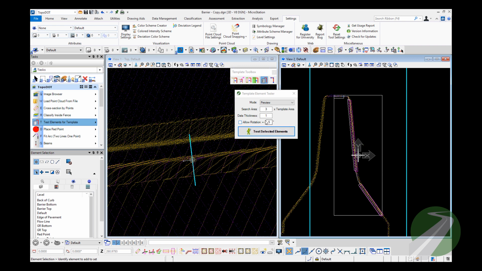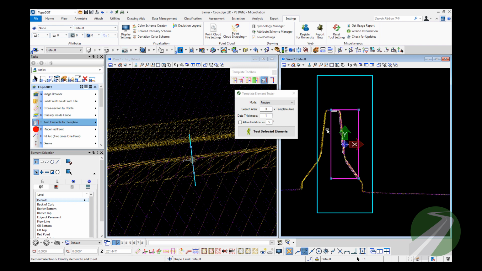To give you a sense of the search area here, we can think of the template as having an area, and then we're just scaling that up for the actual search area when you do the preview.